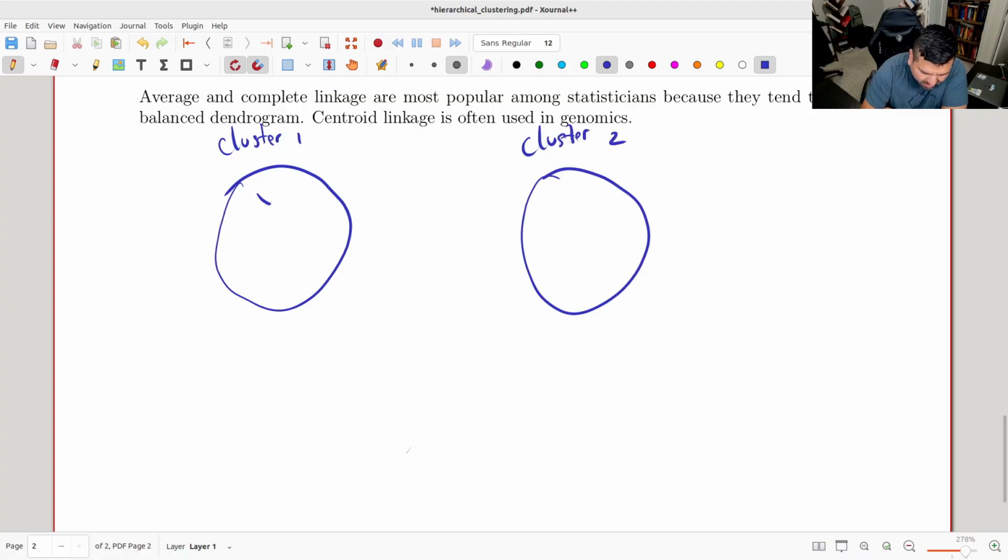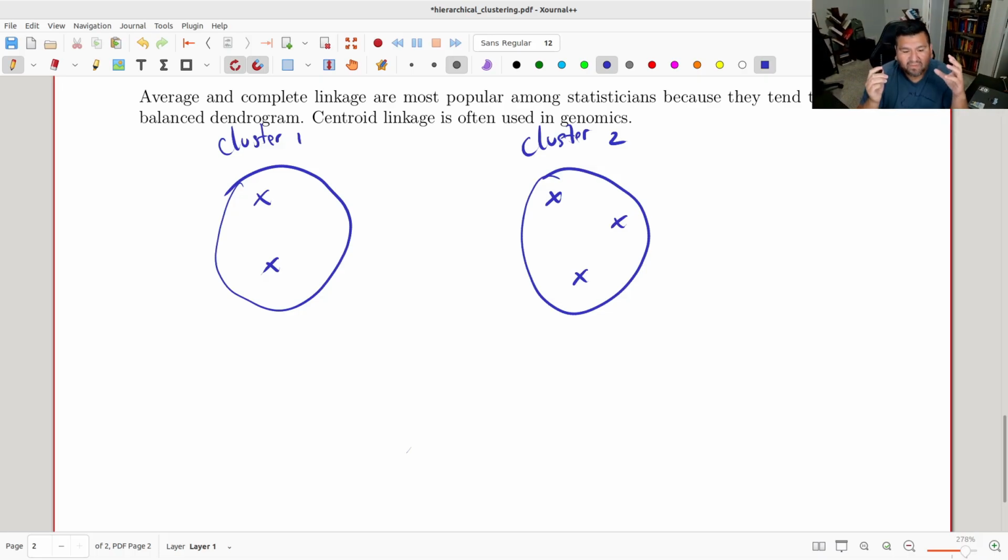Okay, and cluster 1 has 2 observations. Let's say those 2 observations, and here you have 3 observations. Now the question is, how do you compute the similarity between those 2 clusters? We're still going to rely on the Euclidean distance, but it's going to be slightly different.